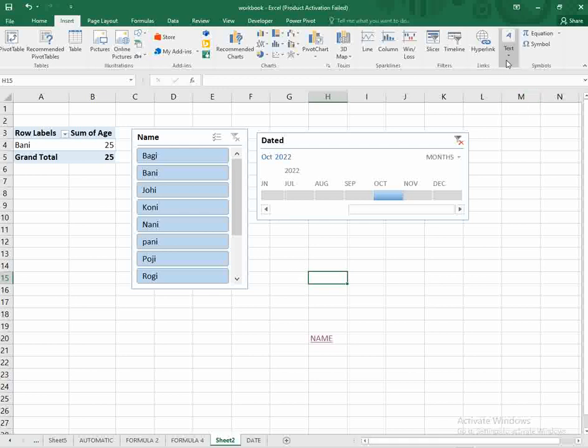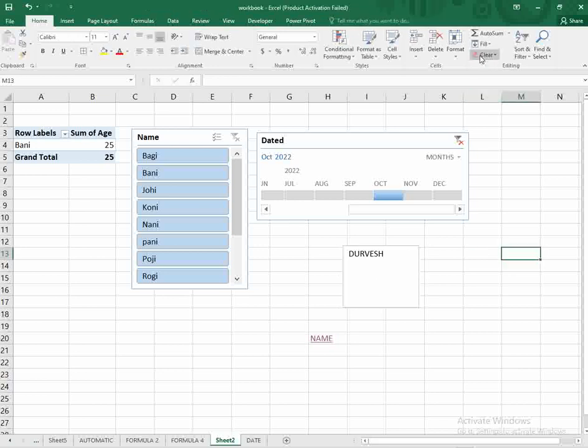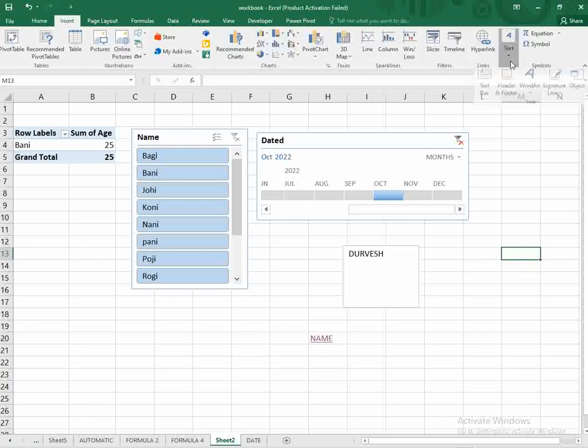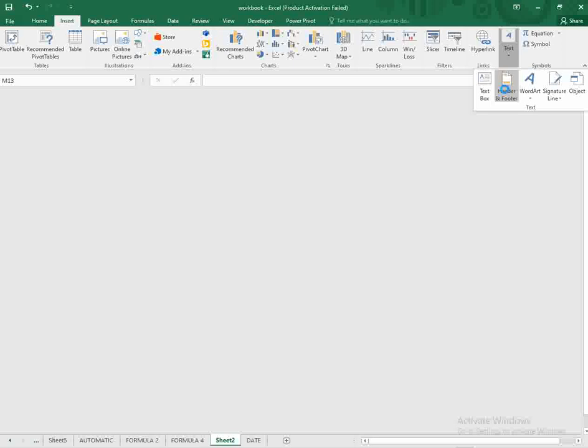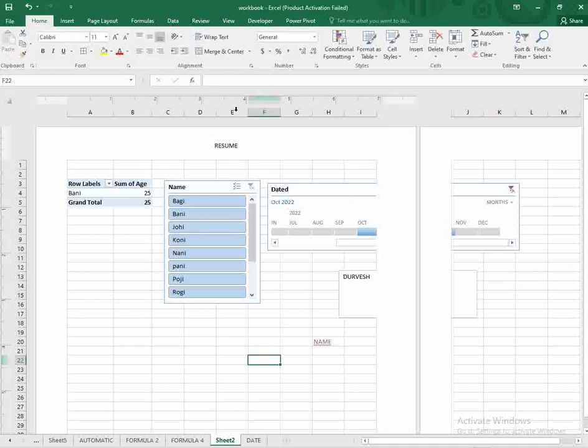Okay, the next function we have here is text. These are the text boxes. If you want to create one, you create a text box, and you can type anything you want. Then the next function we have here after insert is header and footer. If you click on header and footer, your page turns like this. You want to type anything here, like resume or whatever you want to type.